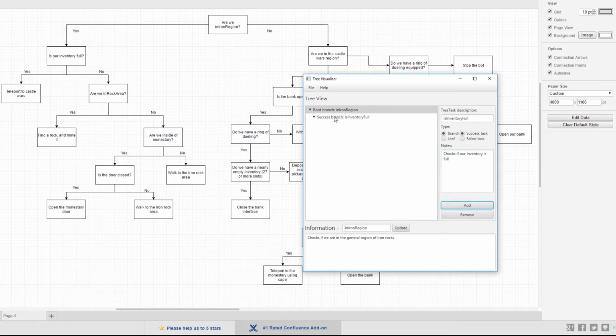And then from here, if our inventory is full, we want a success leaf called teleport to Castle Wars. So teleports to Castle Wars with a ring of dueling. Add.